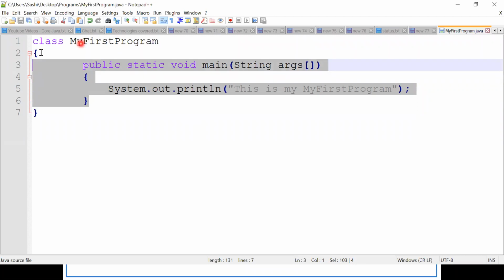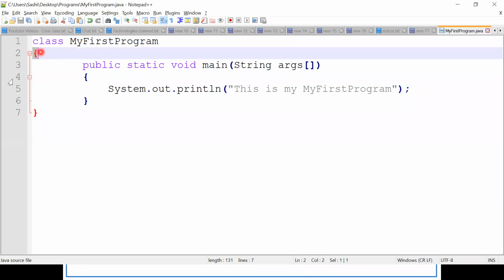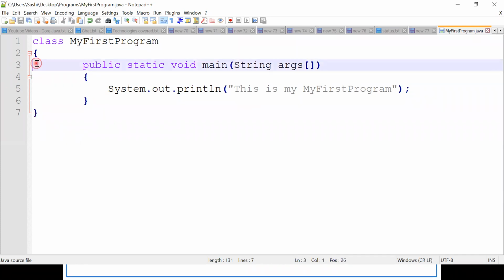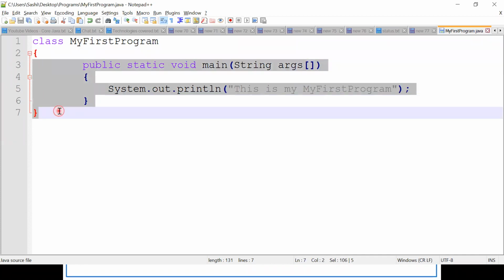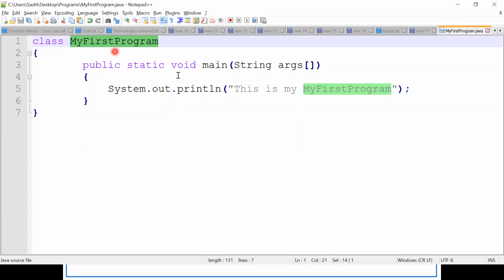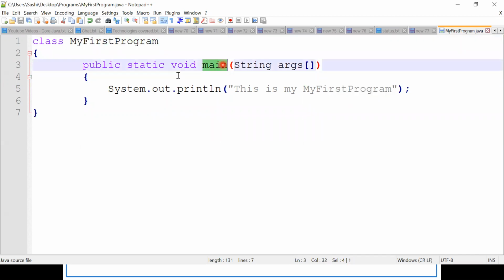Class name should be there. Inside class only, all the things should go. Outside class, we cannot keep anything, right? That is the first point. Second thing is, inside this class, we have kept only one method. We have developed only one method.